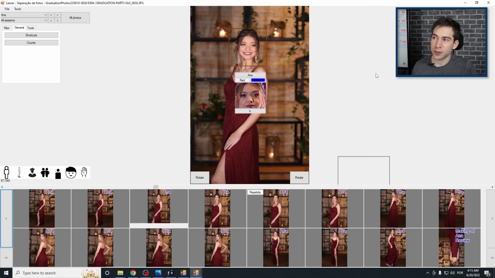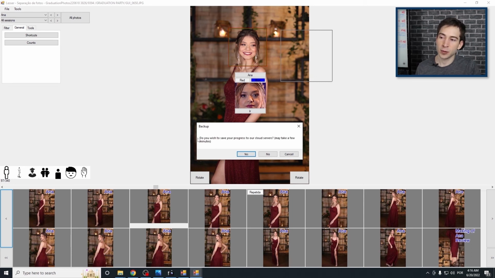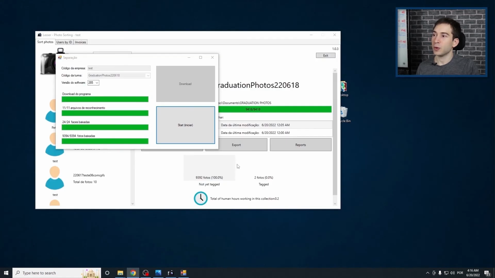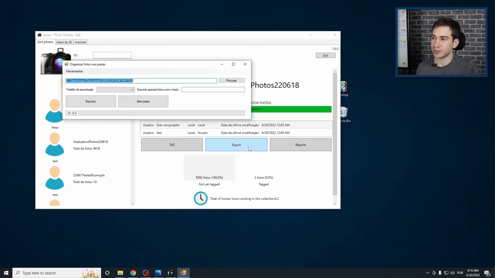To export these photos, we're going to click here to close the window, as we won't need this window anymore. We can confirm. It's going to ask us if we want to save our progress, and we must click yes. Now we can close this window. And here, instead of tagging, now we are going to click export. It's going to show us the path that it's going to export. We can keep this one or change. Here in this option, we can just choose the first one and then click in export.